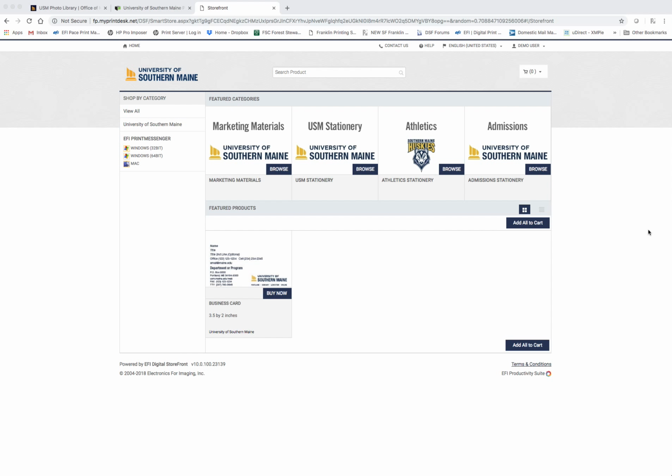Hi everyone, we're going to take a look at the various settings for user accounts on Franklin Printing's online print store. Up here it'll normally show your name. I'm logged in as demo user, and if you highlight it, it'll show you a series of drop downs. So let's look at the relevant info here.